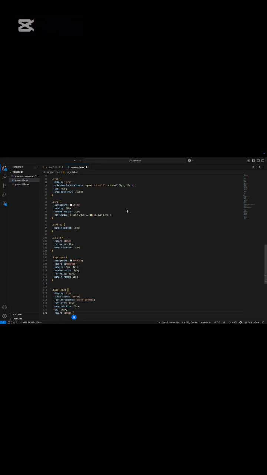The sixth, this is main. Flex 1 allows the main content to take up all remaining space in the app container. Padding 30 pixels adds padding inside the main content area. The seventh, header. Display flex uses flexbox to align the search input and the add bookmark button horizontally. Justify content space between places space between the elements inside the header.